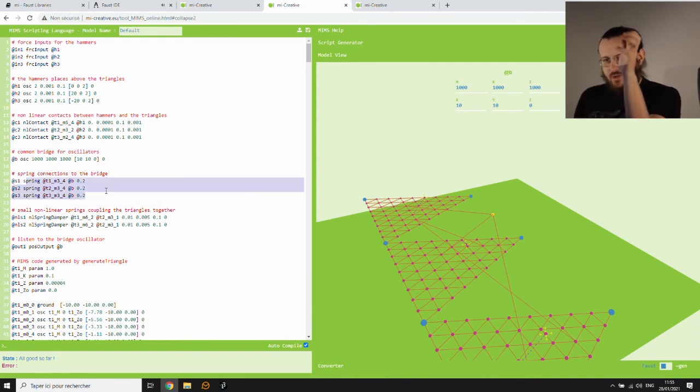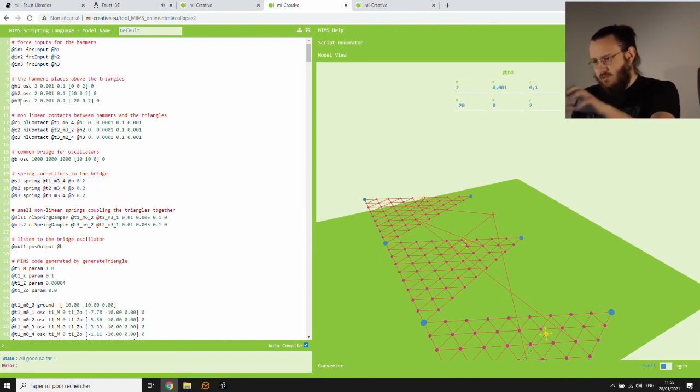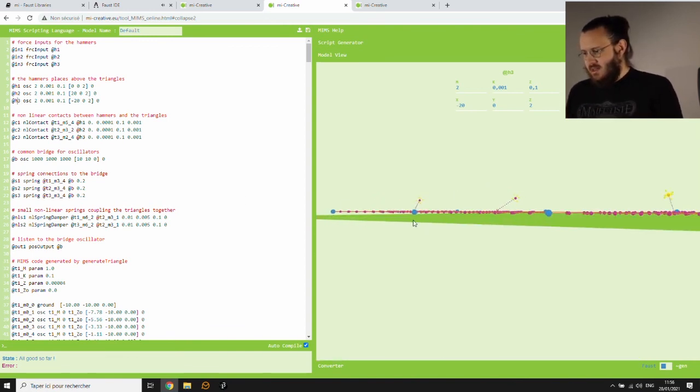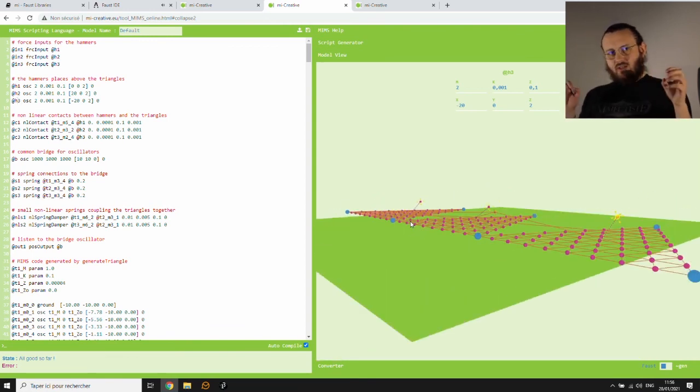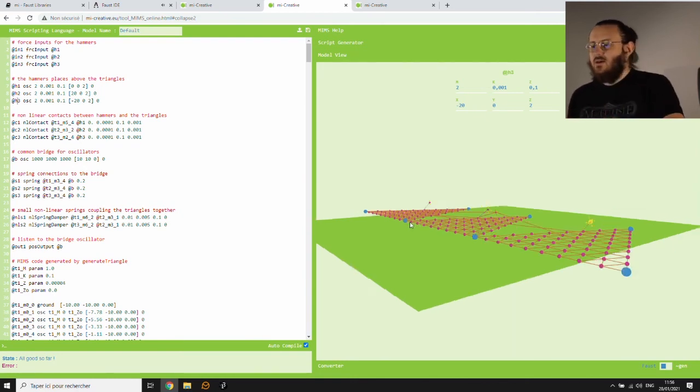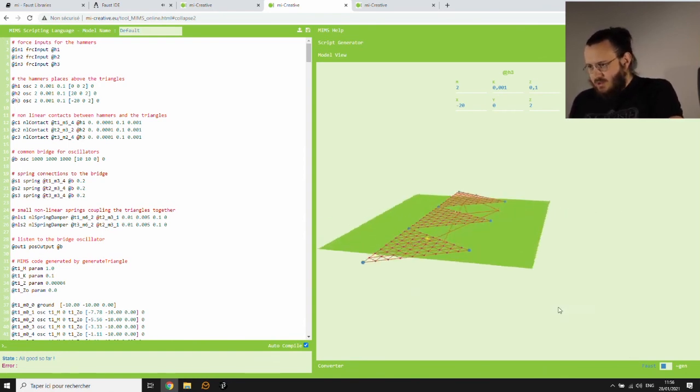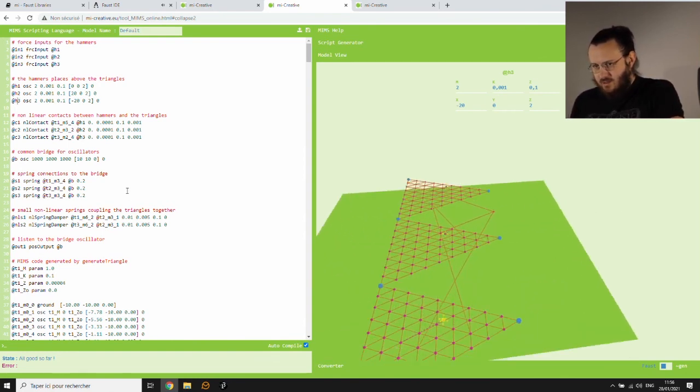And then we also have hammers. We have three of them up here that you can see probably in the interface. And these are simple oscillators that are resting above these triangle structures, and we're going to be able to send force impulses to these hammers so that they come down, hit the triangles, and come back up. And the damping of the oscillator is placed near critical damping so that you don't get multiple rebounds and things like that.